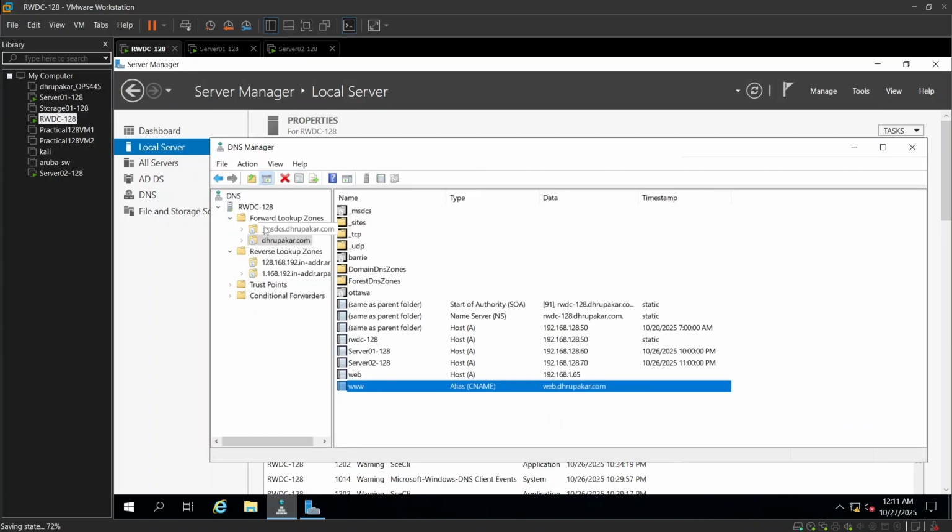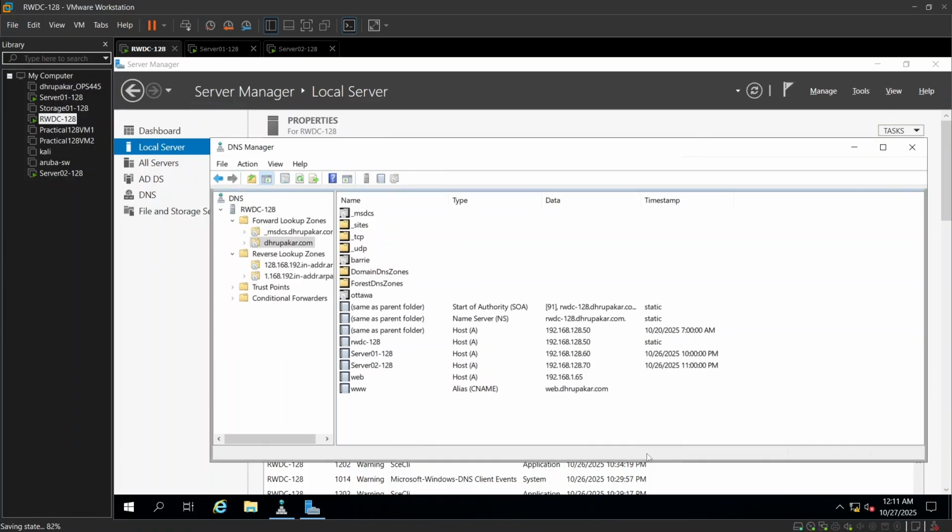As you can see, this is my forward lookup zone. I've configured a CNAME record and an A record. This is my IP for the cluster which we have created, and this is our FQDN. I have also configured a forward lookup zone and two reverse lookup zones, one for my 128 network ID and one for my dot one network ID.